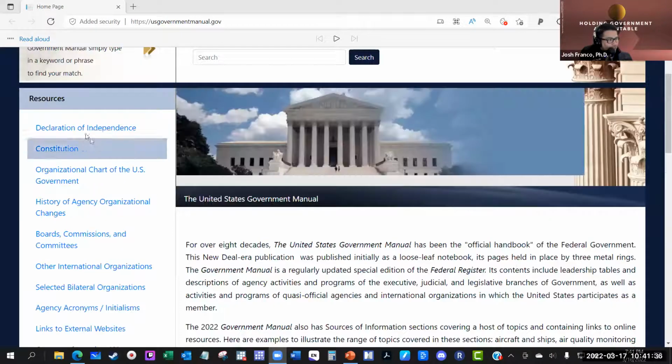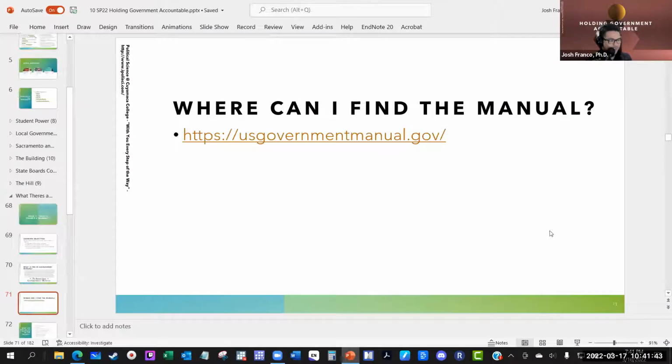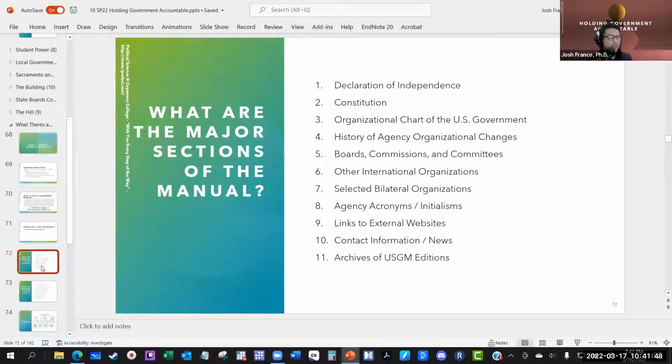Now it's online. So here's our resources: Declaration of Independence, Constitution, organizational chart. So we'll talk about this a little bit more. So that's where you can find the manual online now. It's not in print anymore. So what are some major sections of the manual? Like I just mentioned, Declaration of Independence, Constitution, organizational chart of the US government.